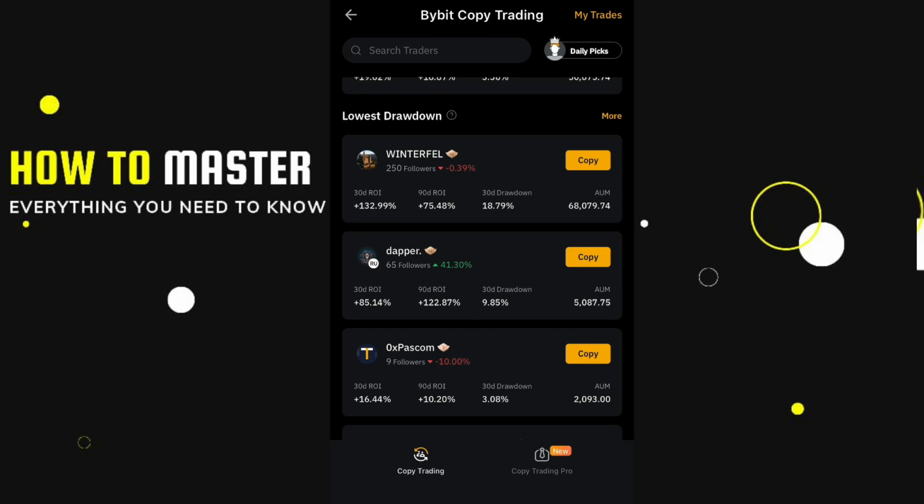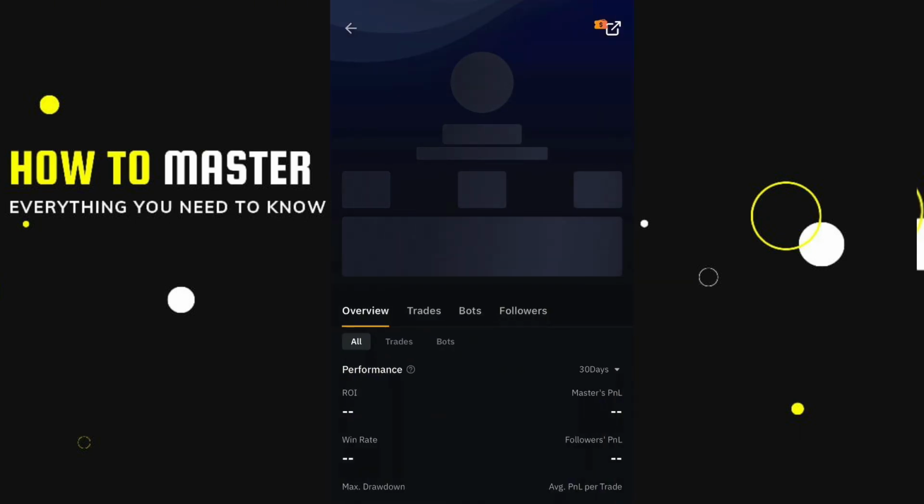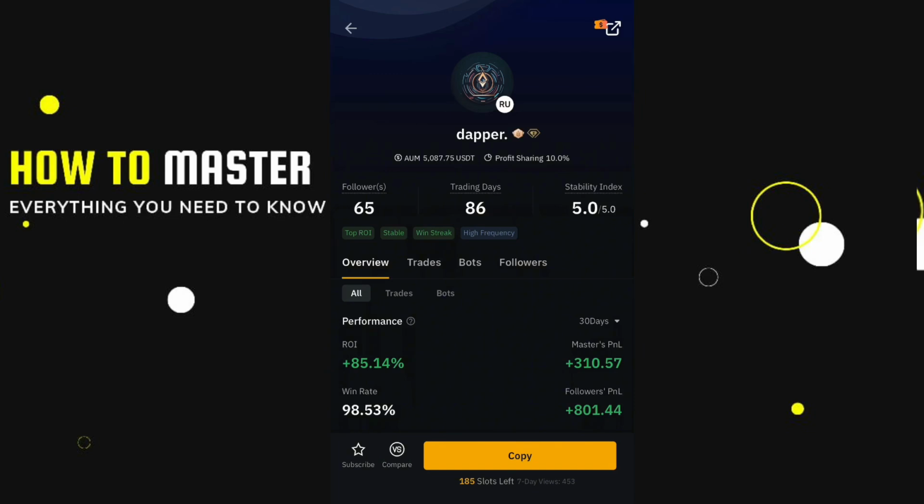Alright, so let's go ahead and try choosing Dapper. So you simply click copy. Alright, so this trader still has 185 slots available. So if you want to copy their trades, simply click on copy.